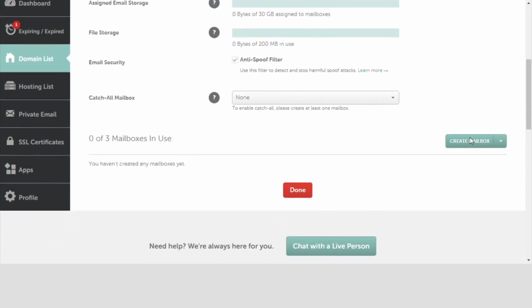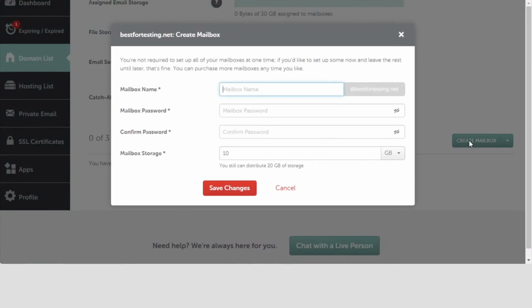You'll see a pop-up window asking for a few details for your email account. In the Mailbox Name field, you need to enter the local part of your email address without the domain part. For example, your name. Only use lowercase in this field. Then, you need to generate a strong password for your email account. The passwords in the Mailbox Password and Confirm Password fields need to match exactly.